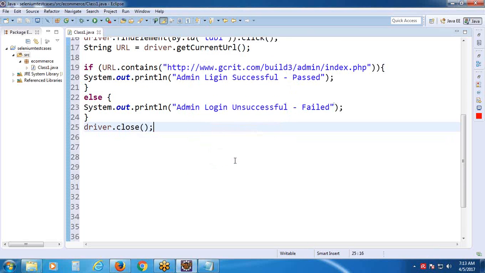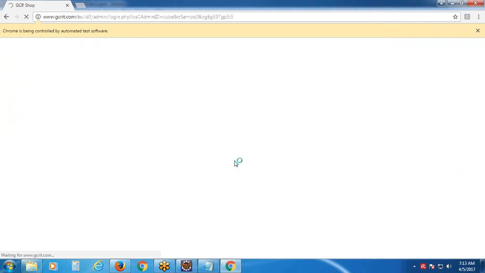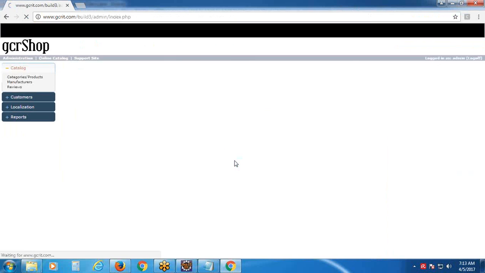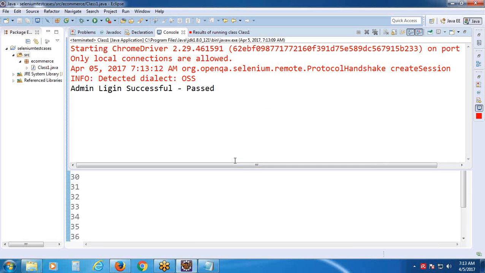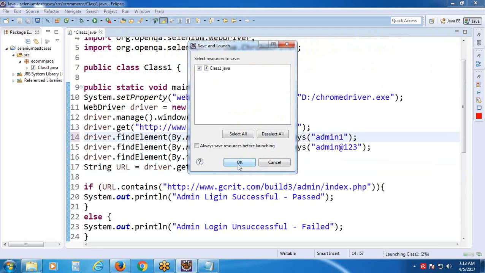Run the code. Observe Vijay. Controlled by automated software. What is the output, Vijay? Login successful. Forget about this red color: starting Chrome driver, only local connections are allowed. That is information. Forget about that one. This one: admin login successful. Next, use invalid input. Use incorrect input. Run the program.